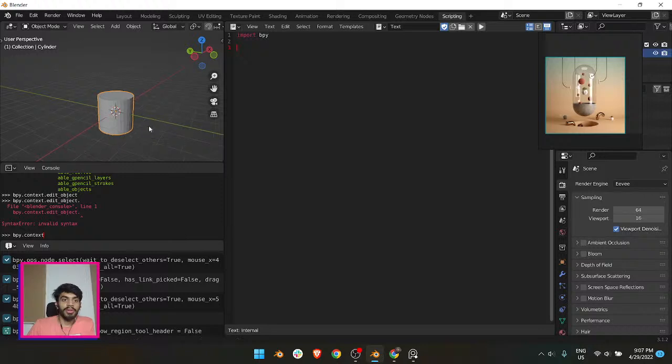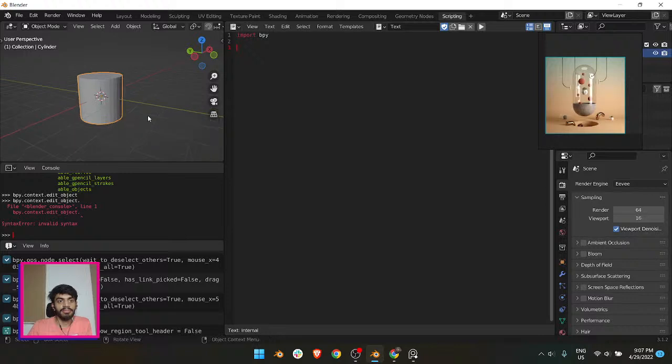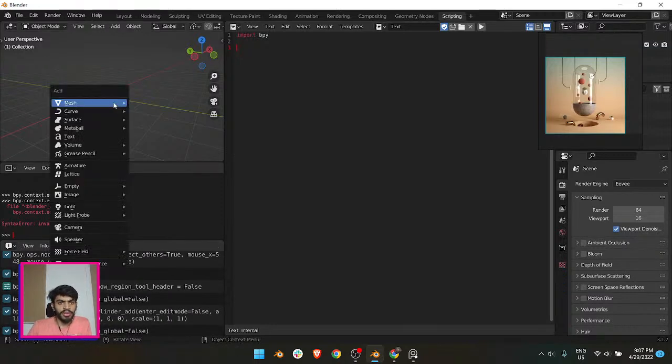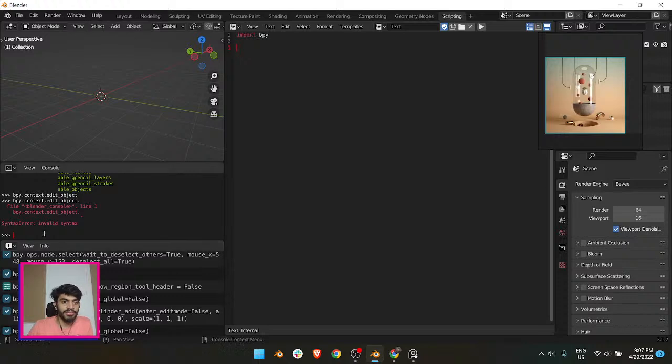Awesome. So yeah, now first thing first, we need a cylinder. How do we get that? How do we get a cylinder? So we'll see how we get a cylinder. bpy.ops.mesh.primitive_cylinder_add. So we are going to do the same, but the only thing is we are going to write it down so that we do the practice.